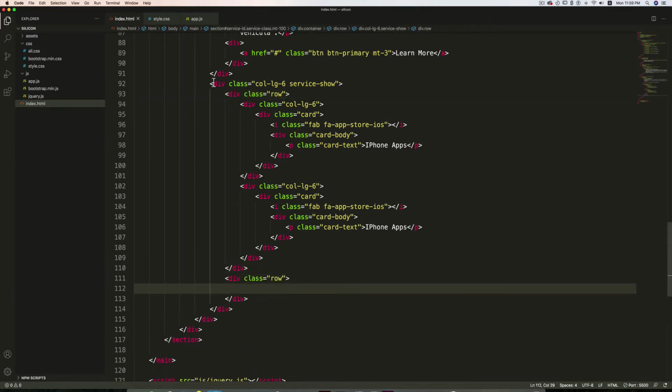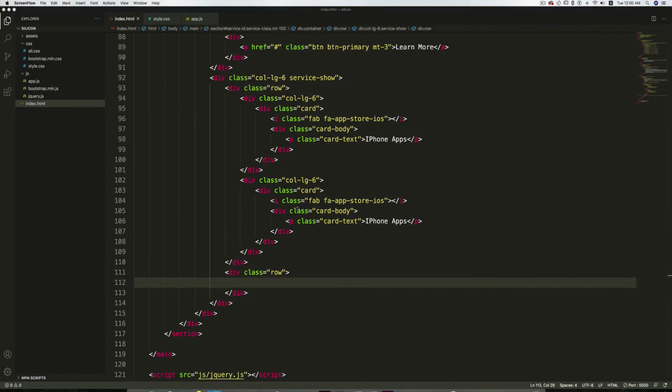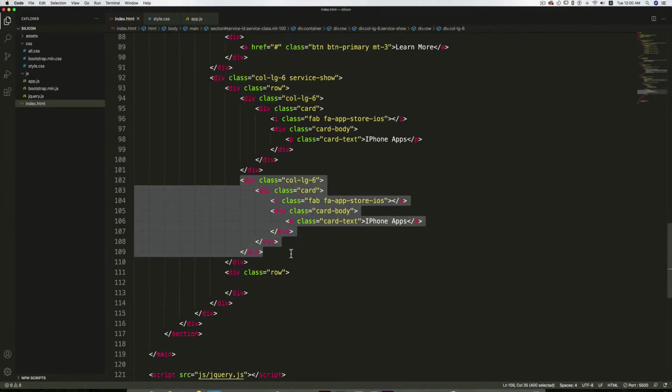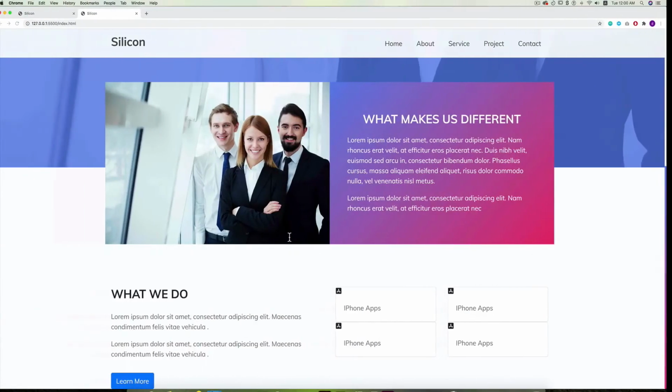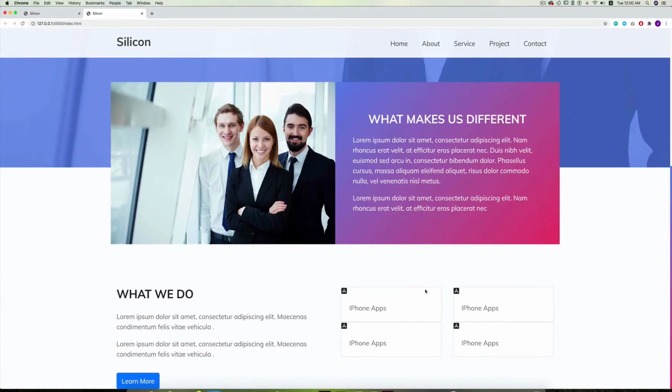See, both the rows are in this one column. You can create multiple rows inside a column. So I have 2 rows. So this one row and this one. Now inside this I'm going to copy this col-lg-6, this whole content, and paste it 2 times. So let's see. So we have the 4 cards.